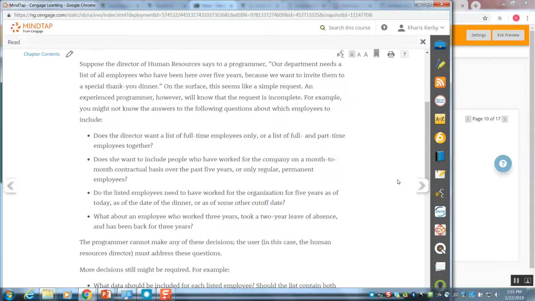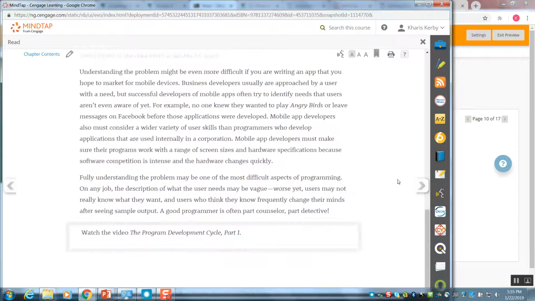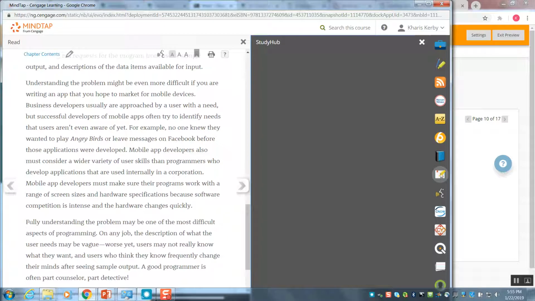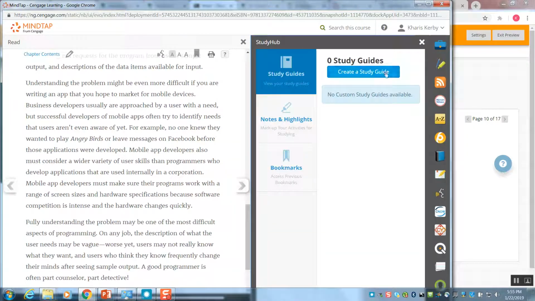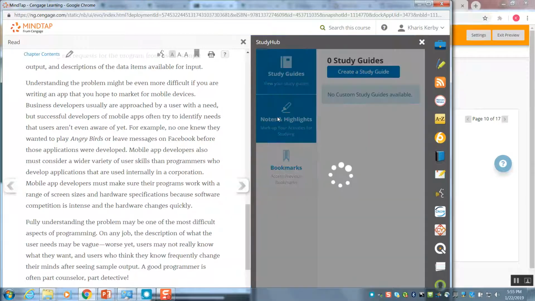And there you go. These are some parts of it. Now, when you go inside your study hub, which is pretty cool, when you click your study hub here, it shows you three options or three categories. You could create your study guide on the right side. You could click notes and highlights, which we did, right?